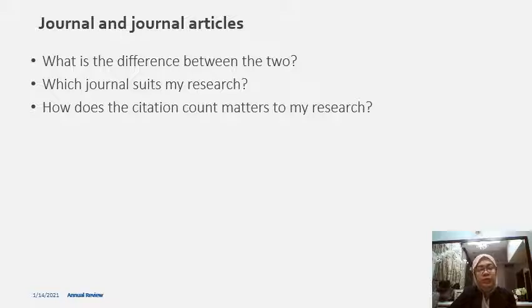So in simple words, another one is on journal and journal articles, just to clear things before we go into more complicated matters. Yeah, so what is the difference between journal and journal articles? In simple words, journal refers to the magazine that is published on a specific topic, whereas journal article refers to the article that is written on a research and then published in the journal. So you have many articles in the magazine, or in this case the journal.